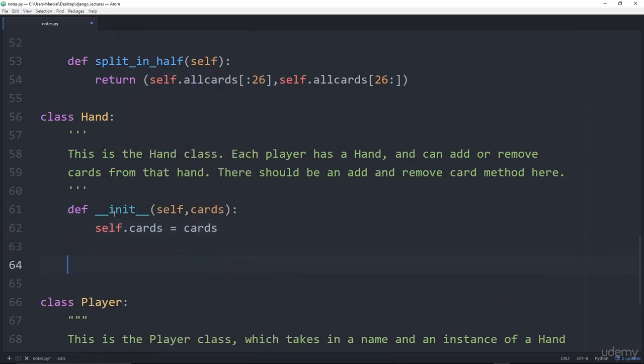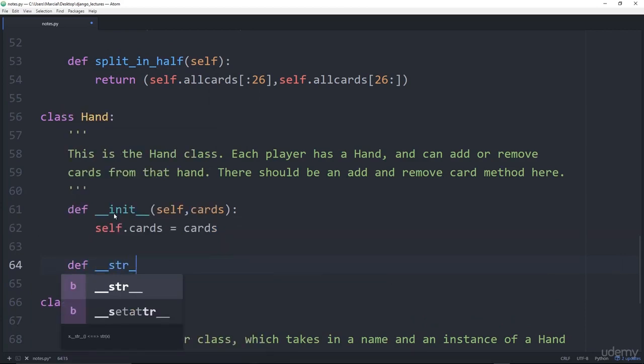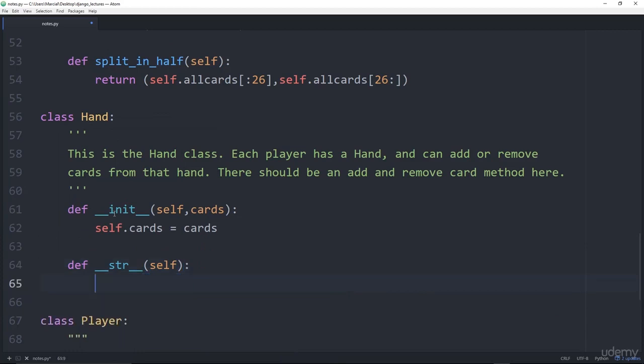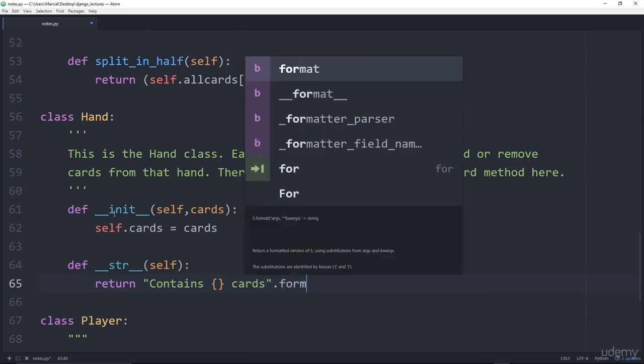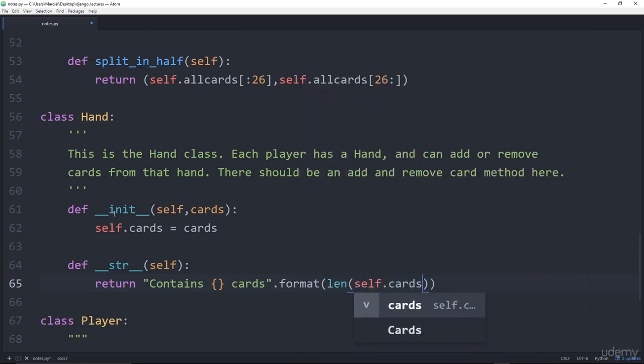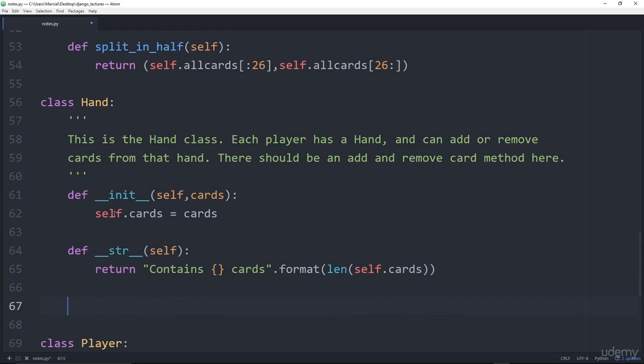And then let's also have a method here, a special method, for printing out the hand. So I'll pass in self, and let's return using print formatting, contains blank cards, and we'll say dot format, and let's return the length of self.cards. That way I know how many cards are in the player's hand. So that's what's going to happen if I ever print a hand. It's just going to report back how many cards that player has in their hand.